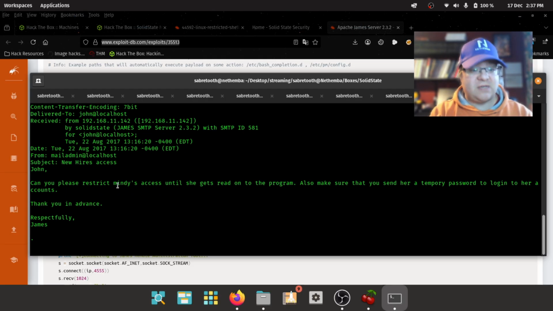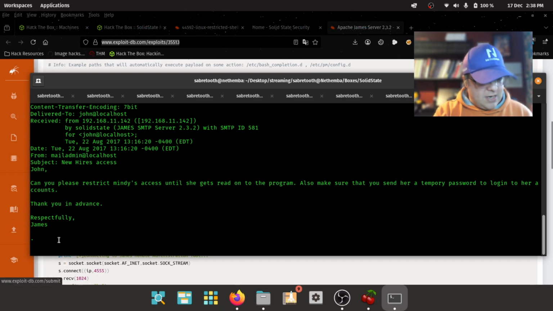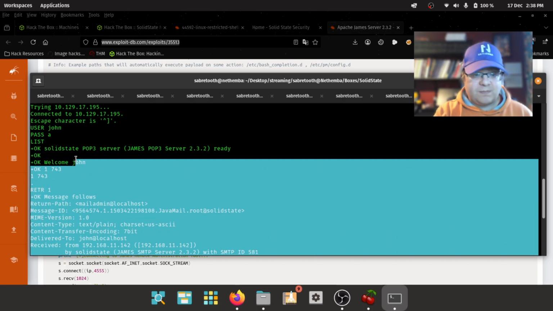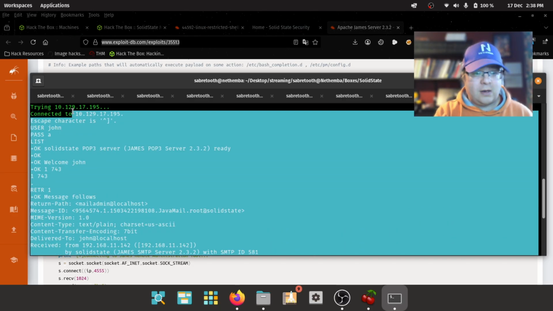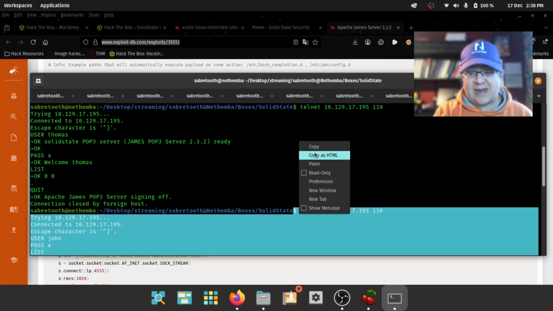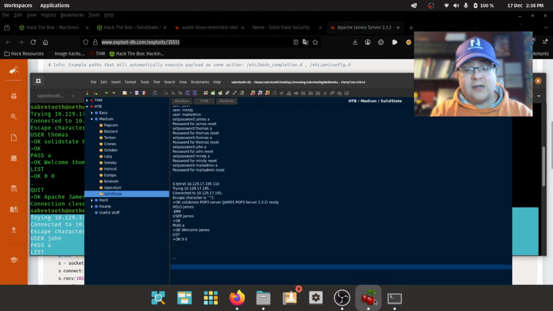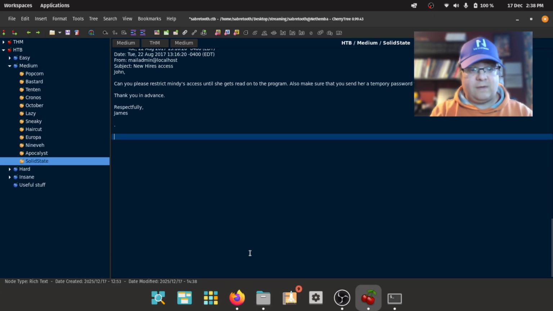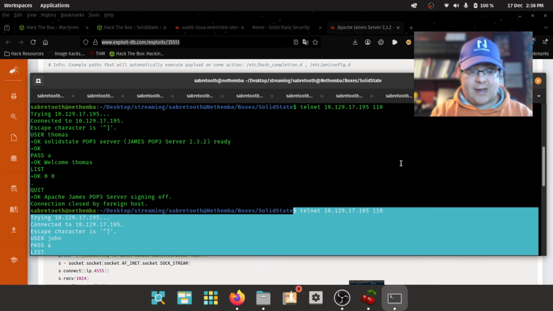Can you please restrict Mindy's access? Right, this is the idea. Until she gets, also make sure you send her a temporary password. So in Mindy's email box, there's probably going to be a password there. That's what I expected from a box like this. Like I say, I've done this before. Excuse me. Done this before on VHL, very good, by the way. Check them out. And also the PWK labs as well.